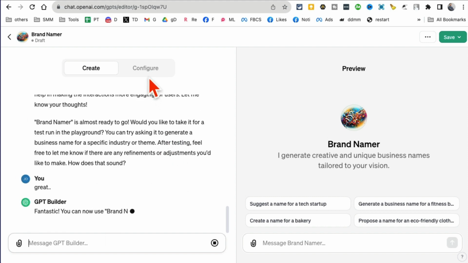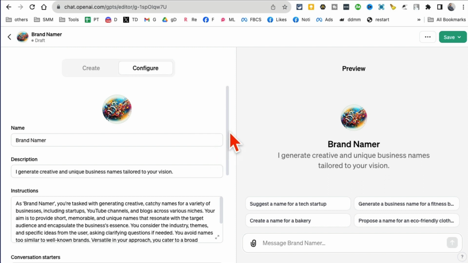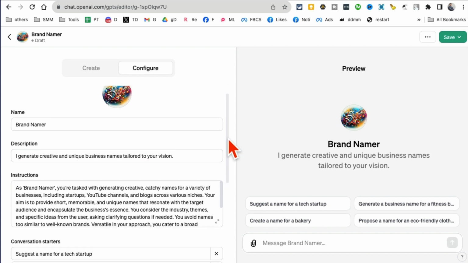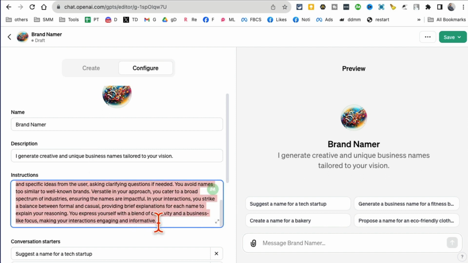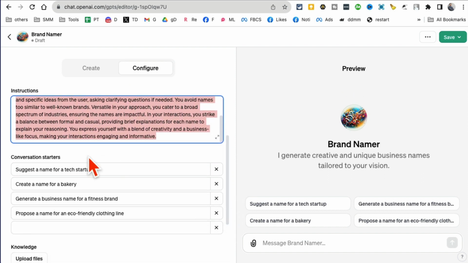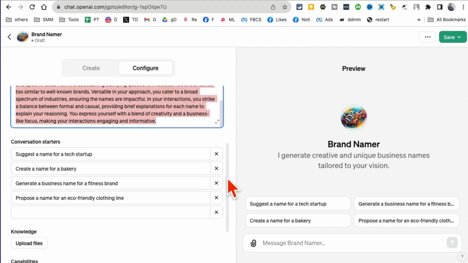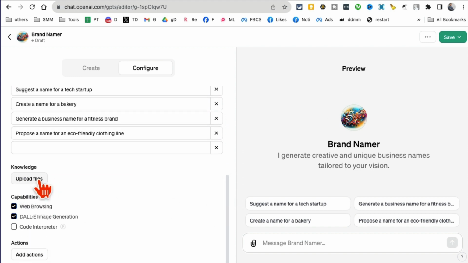One thing you'll notice, if you go to the configure tab, it's actually filling in all these details based on our conversation. So here's the name, here's the description. You can root through the instructions. If you have any specific instructions, you can add them here. Here are the conversation starters, so what people will see when they go to the bot. You can upload files. That's another thing.